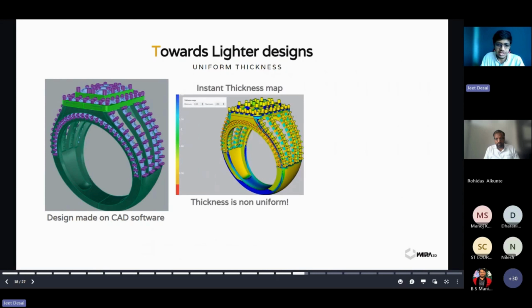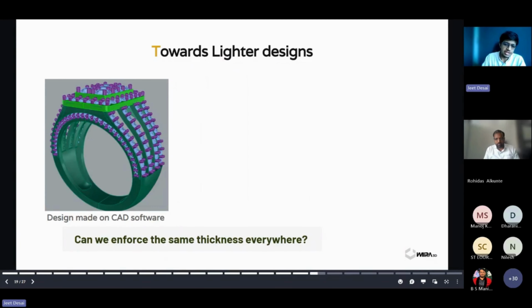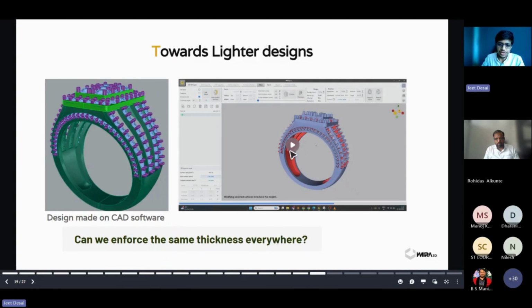As I mentioned, the thickness is not uniform. So the big question we can ask is, can we enforce the same thickness everywhere? If we can, it's a game changer, because then a 9-gram ring will become a 7-gram ring, or we can expect a lot of weight reduction. There's a small video on that. The software that we've developed automatically identifies the inner surfaces, and then it removes metal from the inside, so that we can ensure a constant thickness.